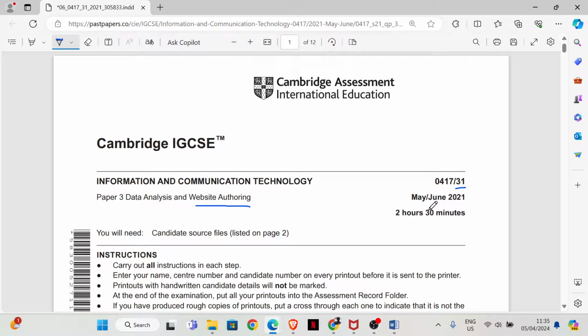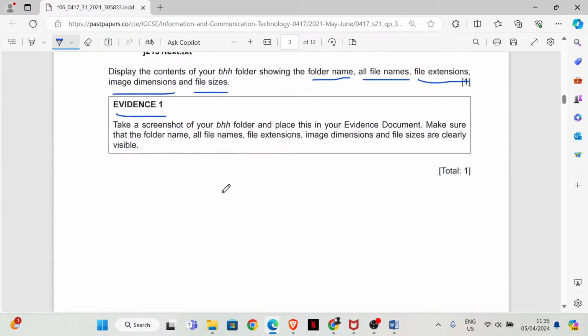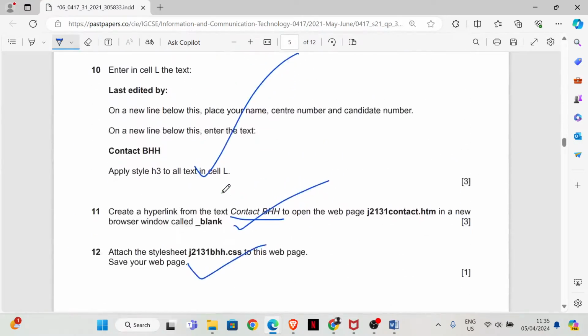In this video I'm going to show you how to solve Cambridge IGCSE ICT paper 3, May June 2021, paper 31. For this question paper I'm going to solve the data analysis task. For website authoring I have done this task, and you may go through my channel to find the video. Okay, so let's go straight to the spreadsheet task.